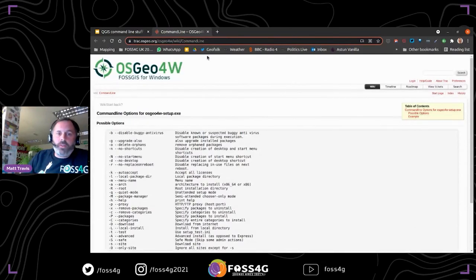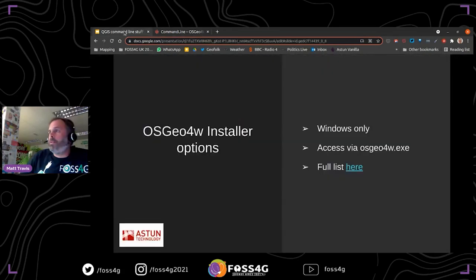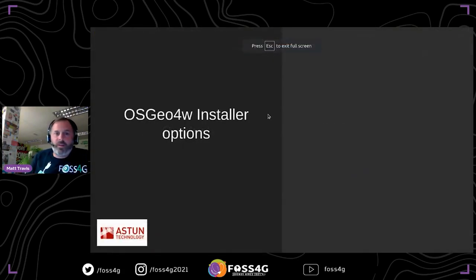So let's go back to the talk. The different options available: you've got quiet mode, which is essentially unattended setup, so you don't have to click yes. Auto accept, which accepts all licenses that QGIS and other packages use. You can specify the actual package to use, so if you want QGIS LTR, you can specify that. If you want the dev version, you can specify that.